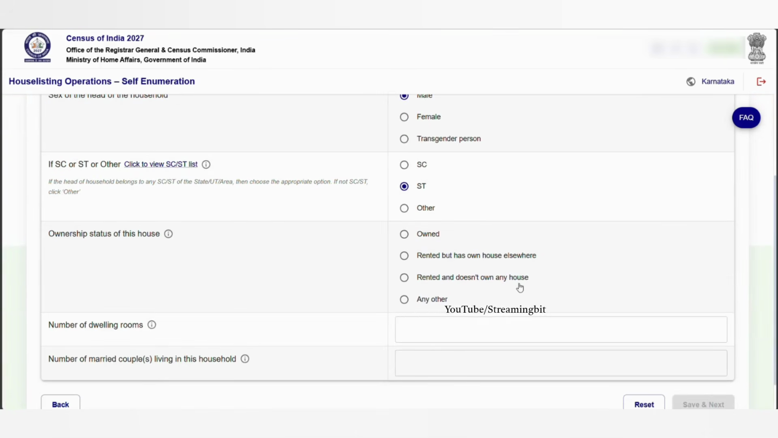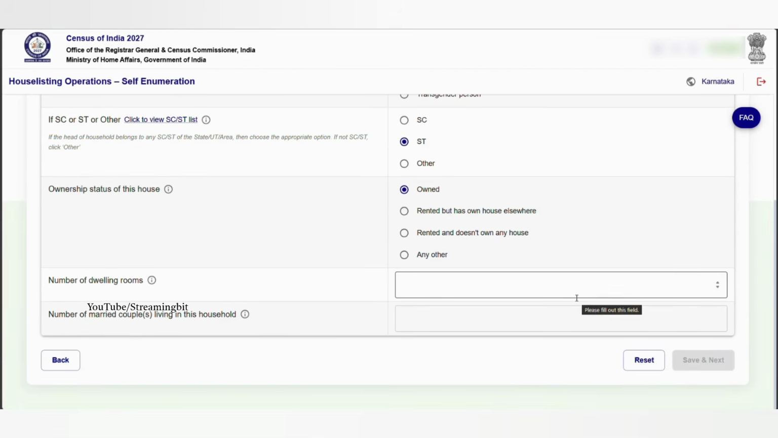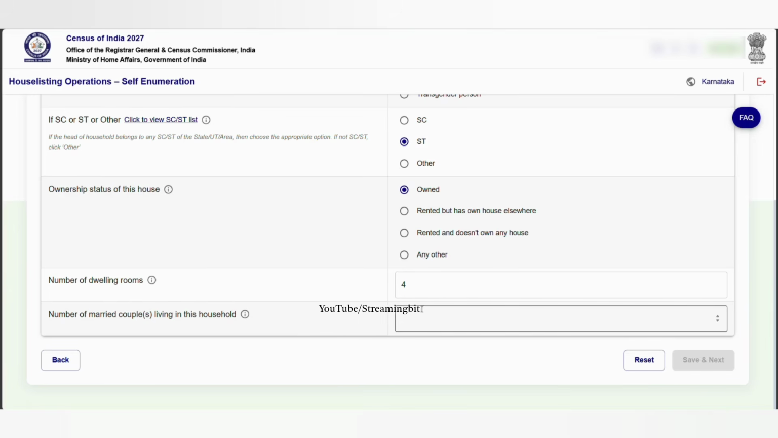caste and ownership of this house, whether it is owned or rented or anything like that, and the number of dwelling rooms, so how many rooms are livable, so you can update that, and the number of married couples living in this household, so you can update that as well. So let me do that. And once you are completed, click on save and next.